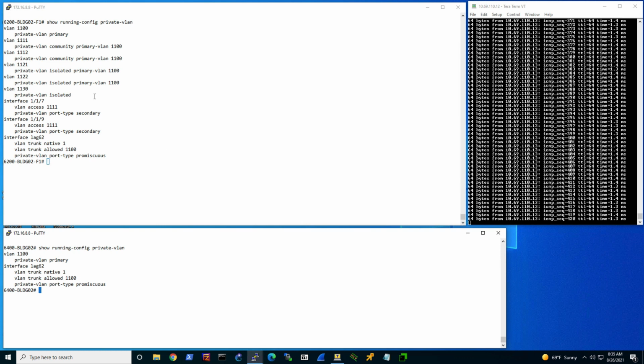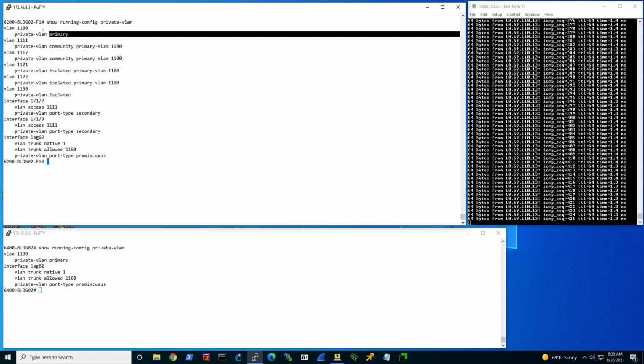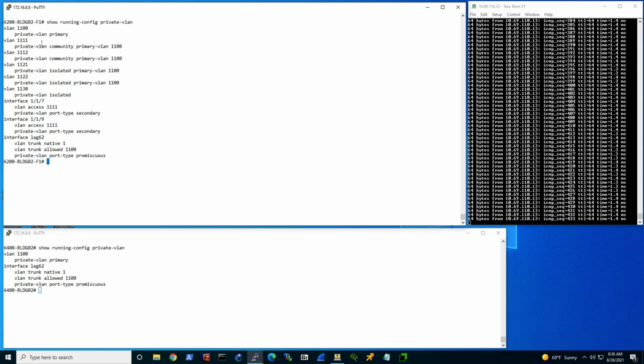So first of all, I have VLAN 1100 is my private VLAN, and it's the primary. Inside that VLAN, I have VLANs 1111, 1112, 1121, and 1122. 1111 and 1112 are two community VLANs, while the other two, 1121 and 1122, are actually isolated VLANs. In the real world, you would need only one isolated VLAN per primary because they're isolated anyway. But community VLANs, you may have more than one. So those would be like the usual deployments.